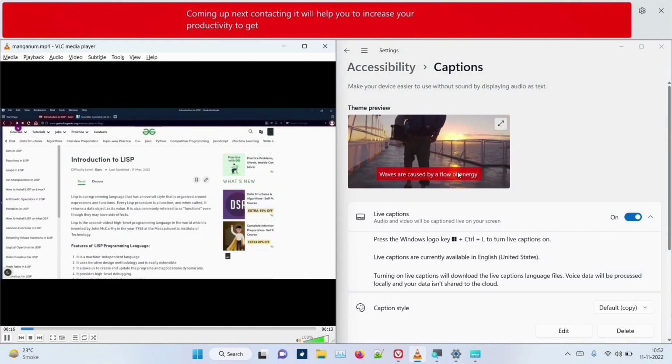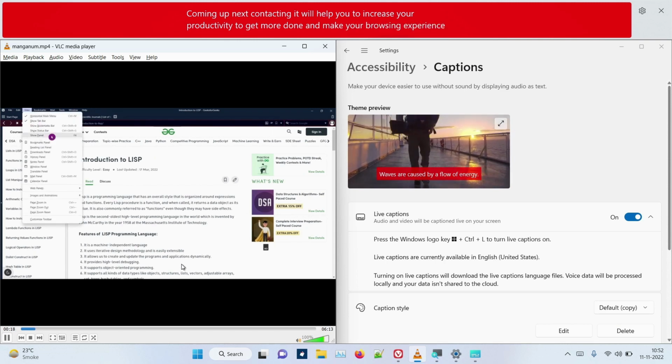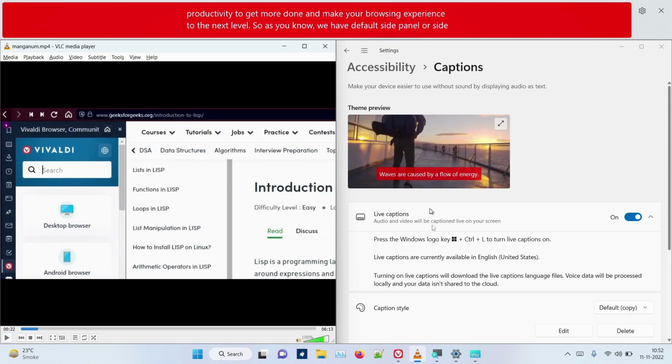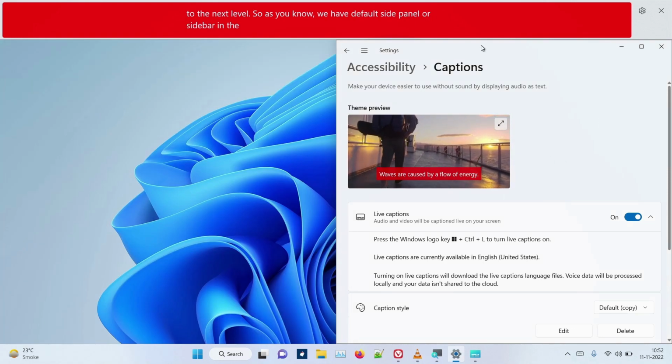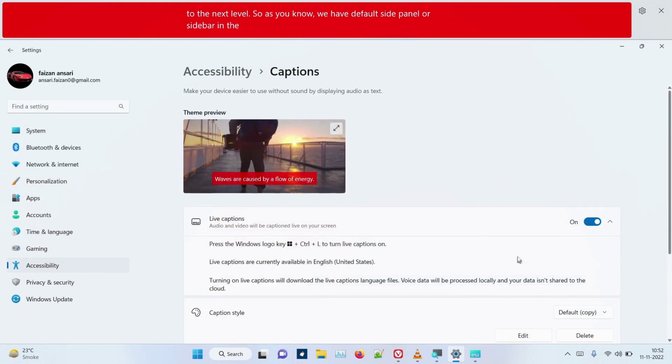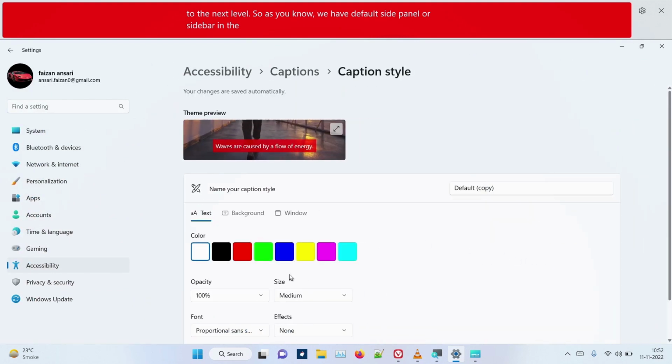So let's go. So I have played my video, and now we can see the caption is generated for this video. We can also customize the text, font, and background. If we click on the edit under caption style, we can customize the text color, background color, and window, font, and choose opacity.